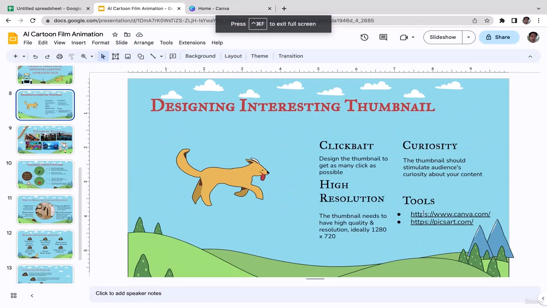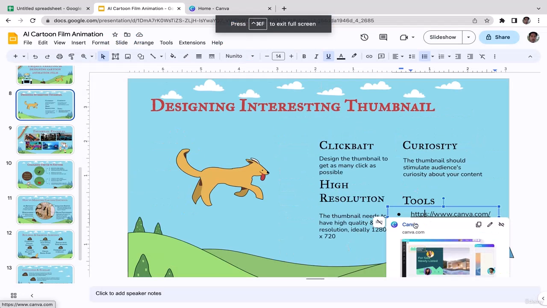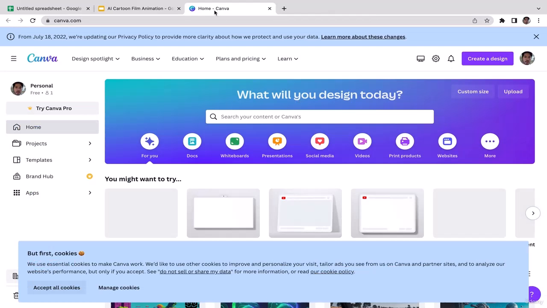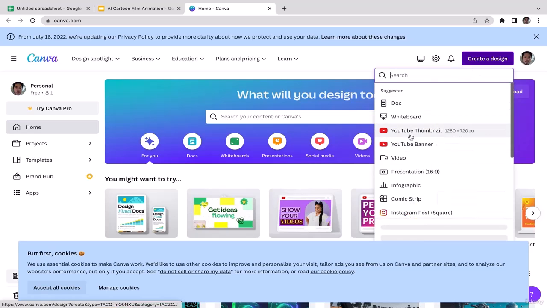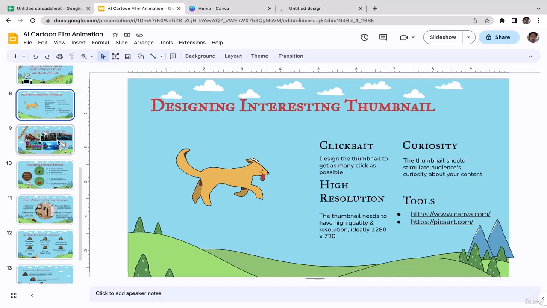So let's click on Canva. Well, actually, I already opened it here. So let's go to Canva. To create a thumbnail, just click on Create Design and click on YouTube thumbnail. And by default, it's 1280 by 720 pixels. So that's the default size. All right, very cool. And let me show you my thumbnails, right?